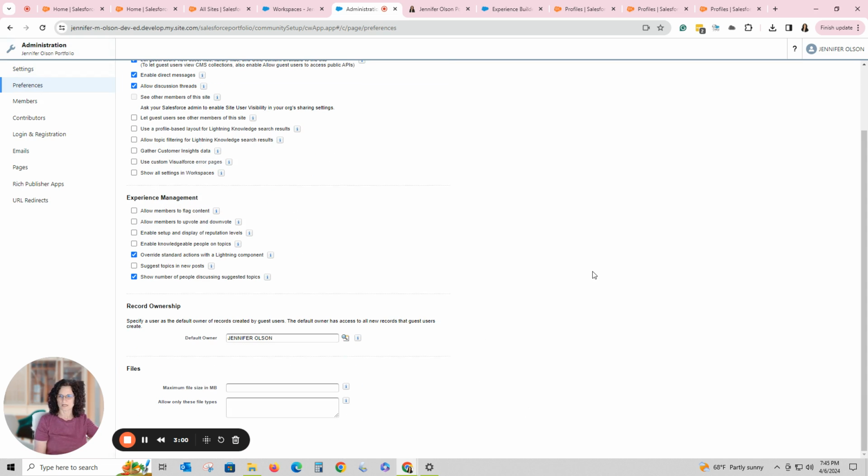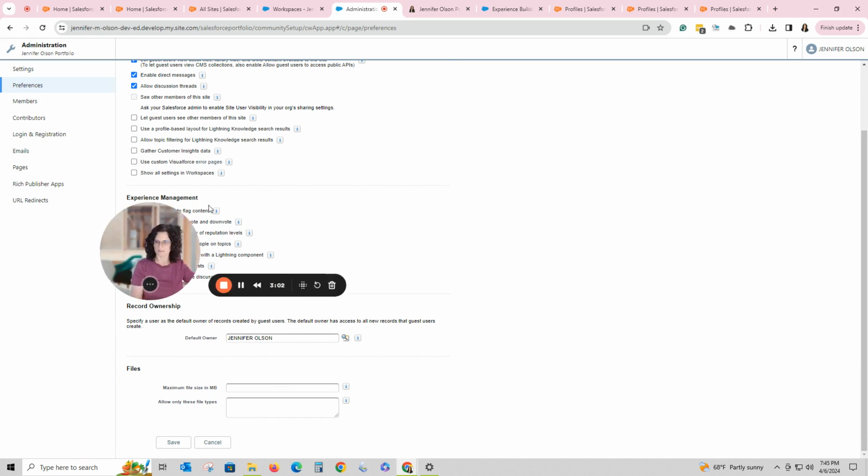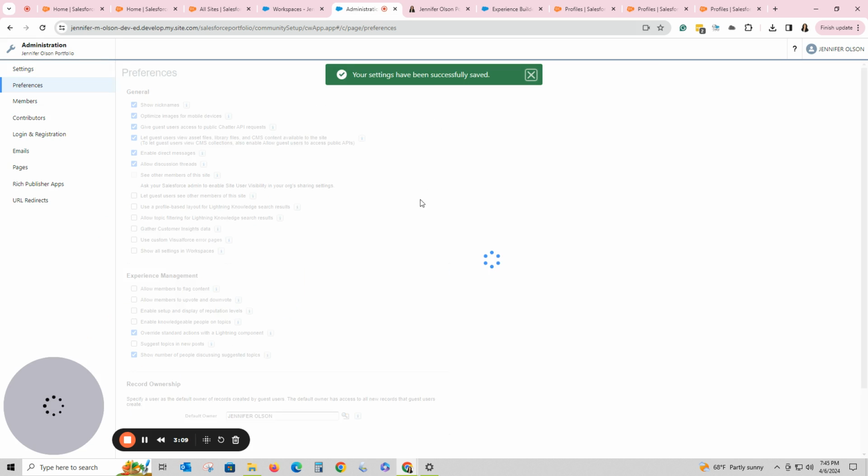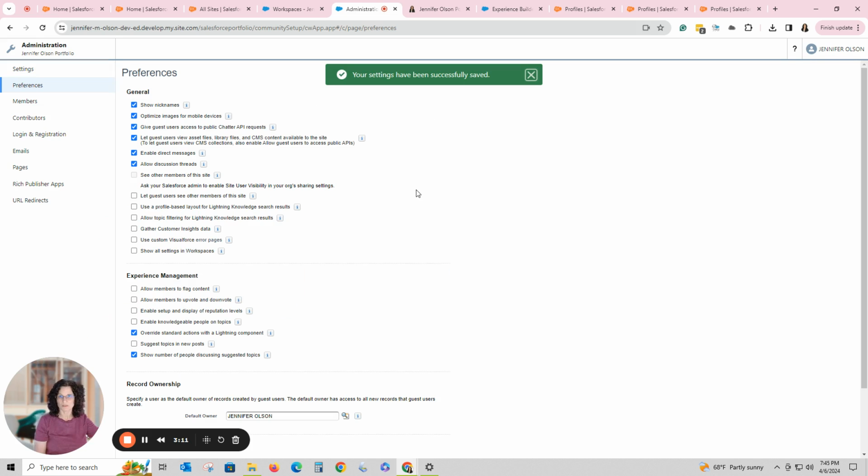Okay, let's do that again. My save button's kind of hidden at the bottom. So we're going to hit save. Okay. So now that's saved, but that is not the only thing you have to do.